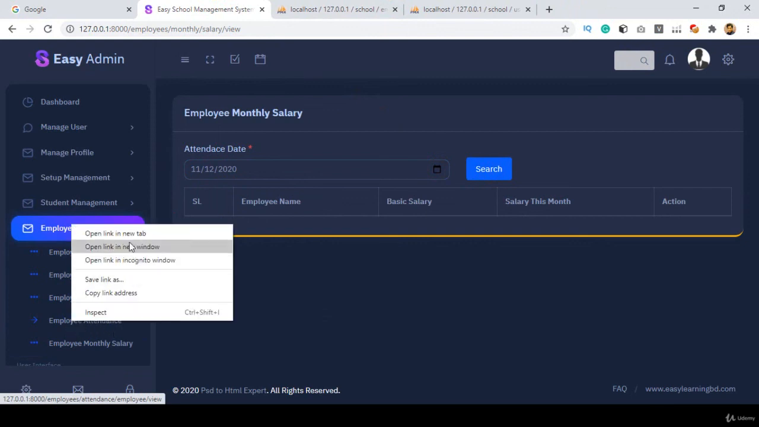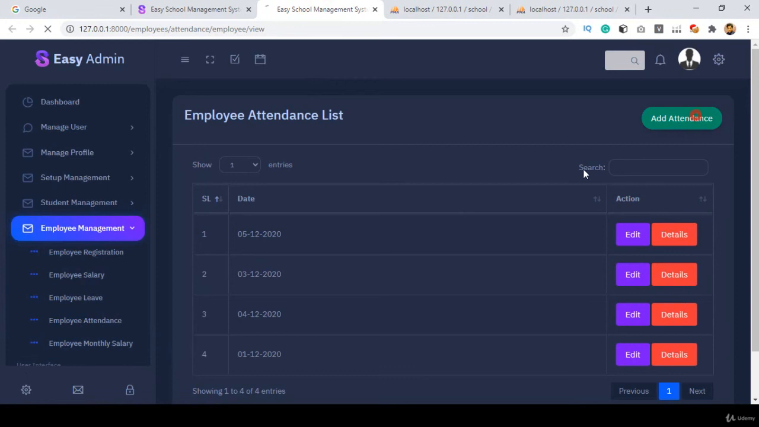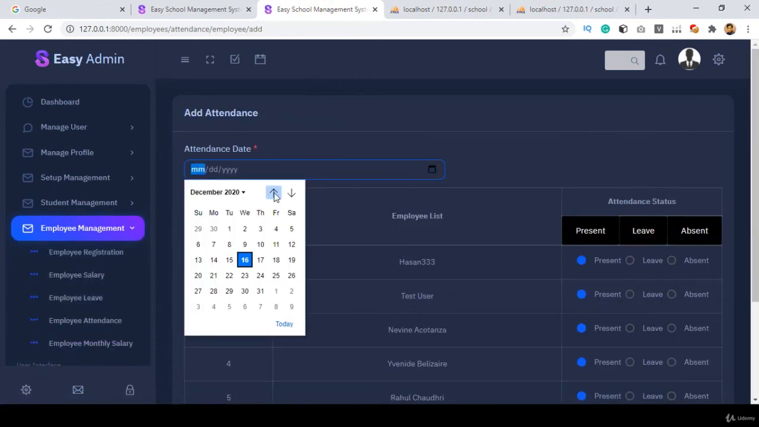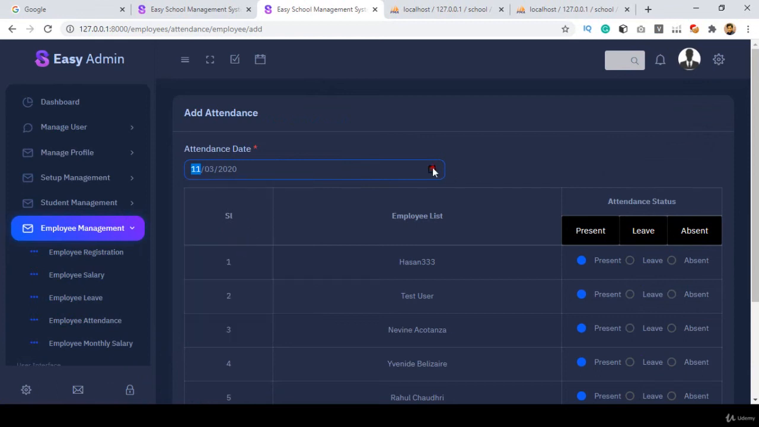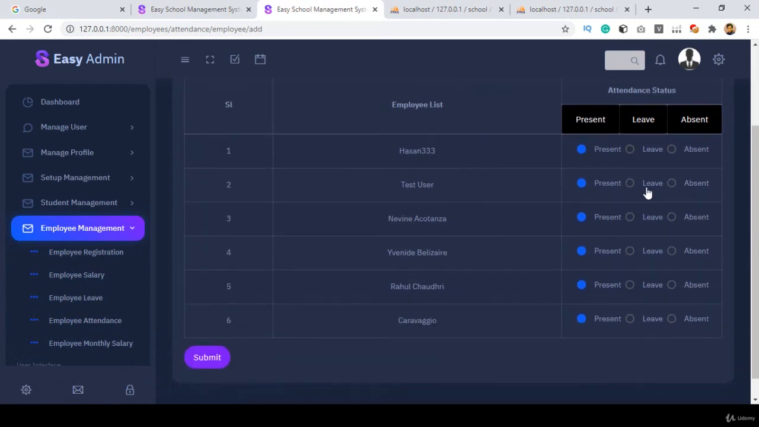But if you now go to our attendance again, I want to take one of the attendance for November. Click add attendance, and take one of the attendance as November 5. For November 5 I want to take one of the attendance, so that is our present. For Hassan I make it present, for the test user I make it absent. Automatically now it will reduce that amount. So now everyone is present. Now click submit.